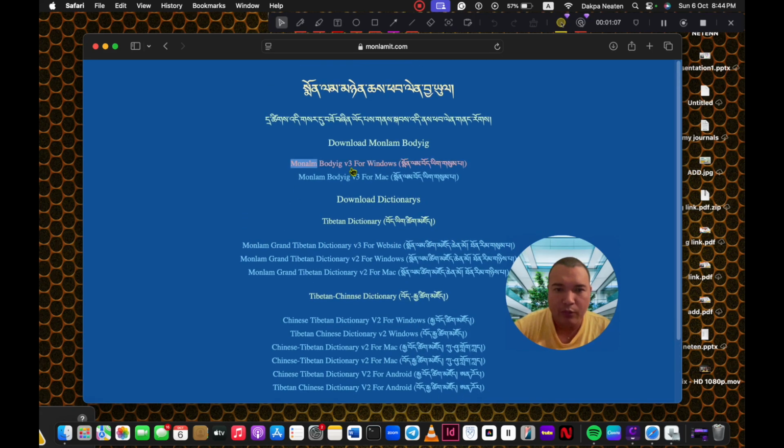So Monlam Bodyig: Monlam Bodyig 3 for Windows, Monlam Bodyig 3 for MacBook. We need Monlam Bodyig 3 for MacBook, so we're going to click over here. Okay, my software is downloaded. It's already downloaded. It depends on your internet. If you have a good internet connection, it will download very quickly. Today my internet is okay, so it was downloaded very quickly.